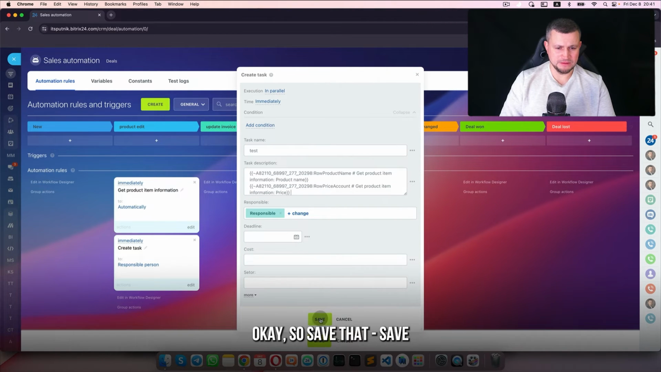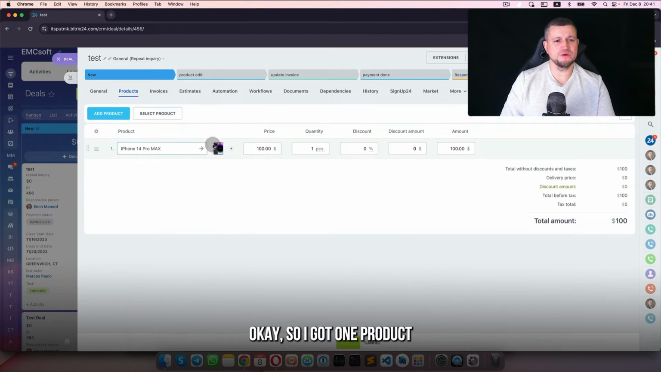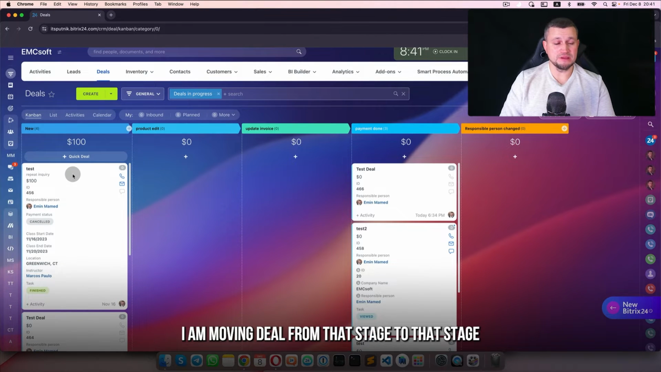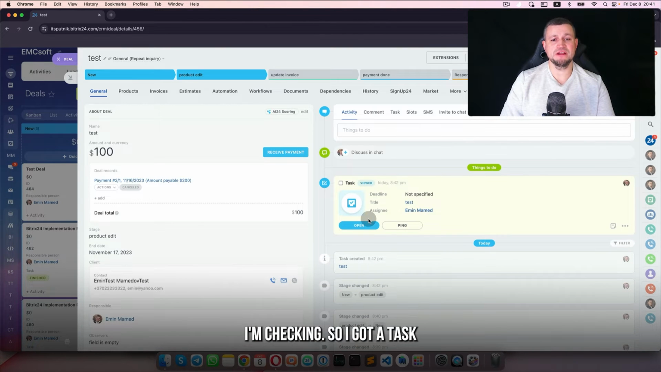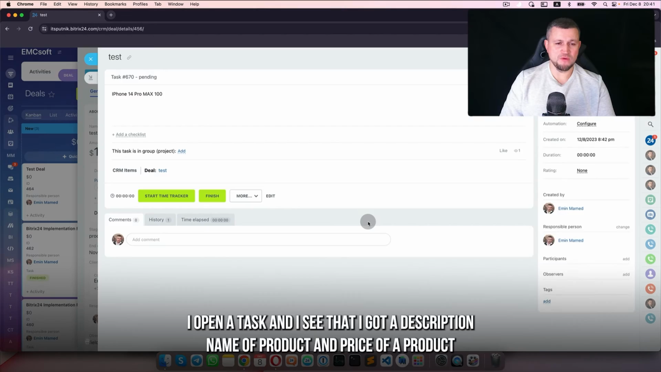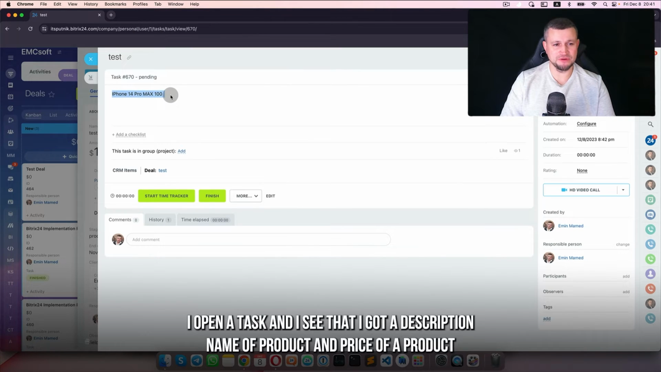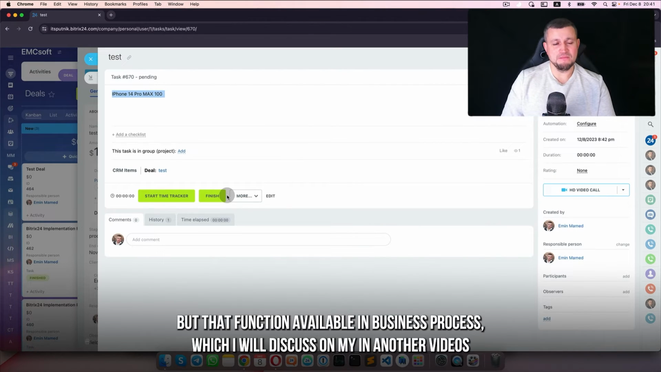Okay, so save that, save. So I need to add some products here. Okay, so I have one product. I'm moving the deal from that stage to that stage, and I'm checking what happened inside. So I got a task. I open the task, and I see that I have a description, the name of a product, and the price of a product. Okay, unfortunately you can't add all products, only the first product, but that function is available in business process, which I will discuss in other videos.